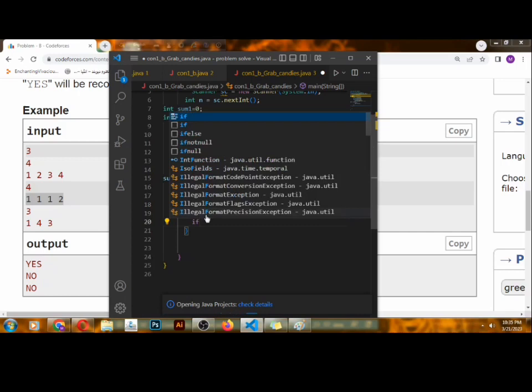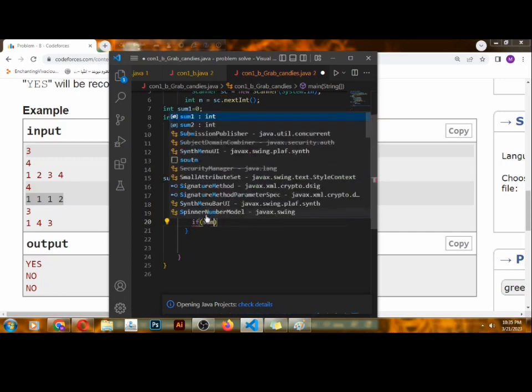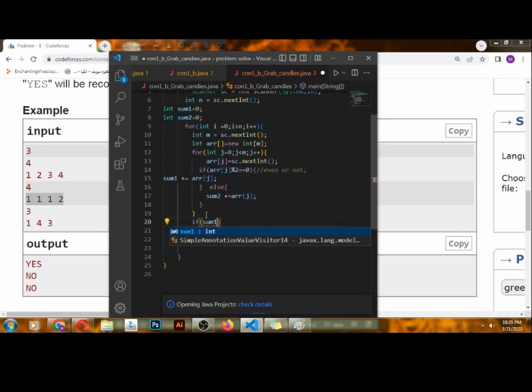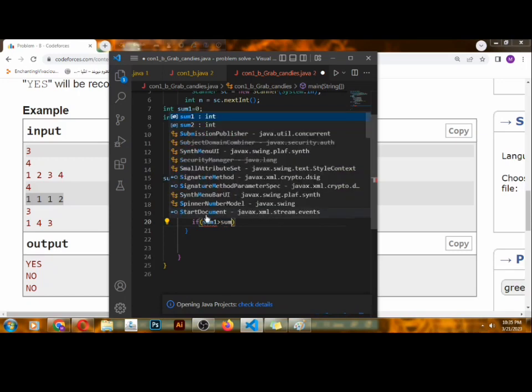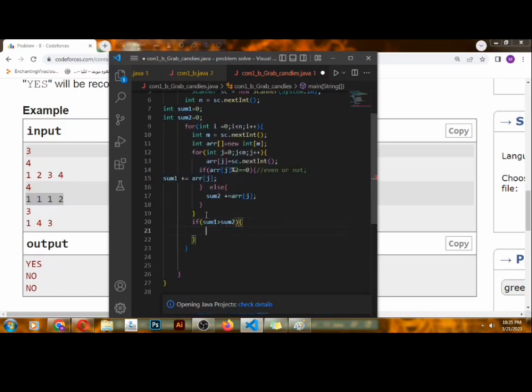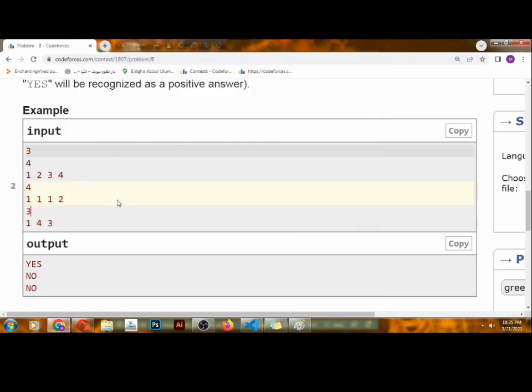So we write if sum1 is greater than sum2, then the output should be yes. So we write System.out.println or sout, then press enter, and into the bracket we write yes, and then we write else, where we write sout again, and into the bracket we write no.